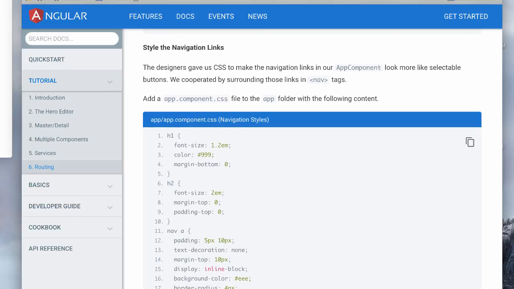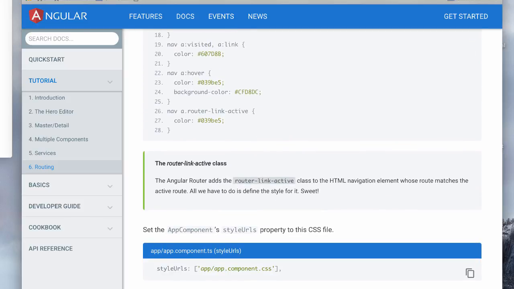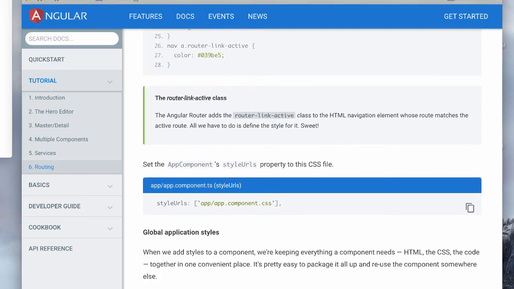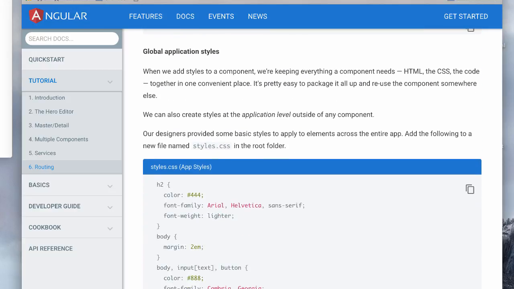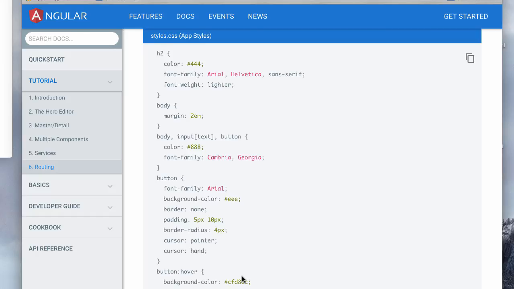And the last bit. Just the global application styles. When we add styles to a component, we give you everything a component needs, HTML and CSS to code, together in one convenient place. It's pretty easy to package it all up and reuse the components somewhere else. We can also create styles at the application level outside of any component. Our designers provide some basic styles to apply to the elements across the entire app. Add the following to the styles.css, okay.